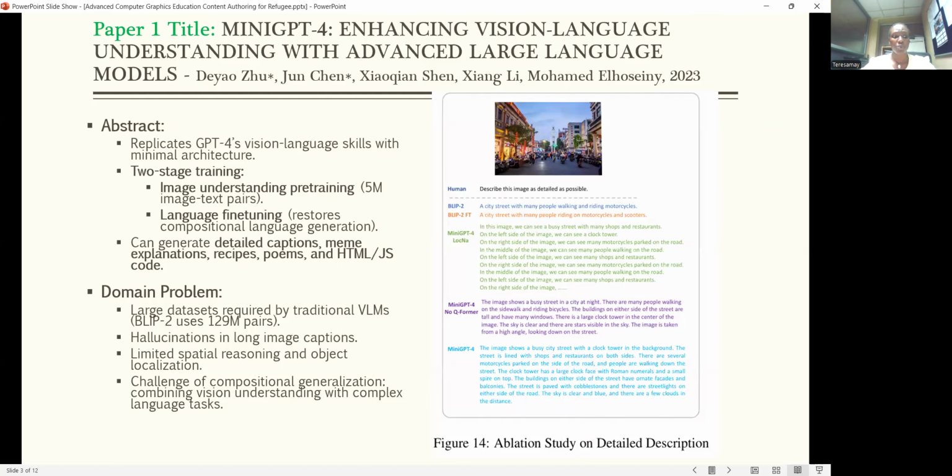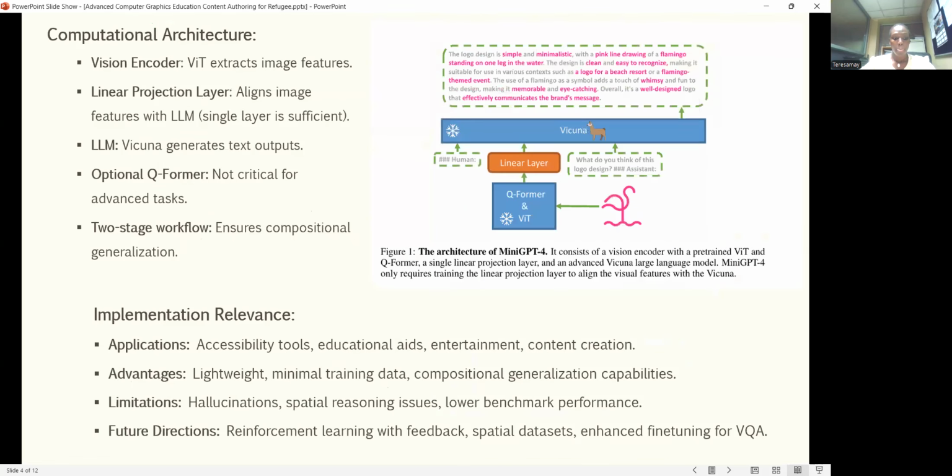So the first paper I reviewed was about the MiniGPT-4. This paper replicates GPT-4's vision language abilities with a much smaller architecture. The problem it addresses basically is that existing models require massive data sets in most cases, and in most times they hallucinate image captions, meaning that they struggle with spatial reasoning. So when we look at its architecture, it's first of all simple, but it is efficient.